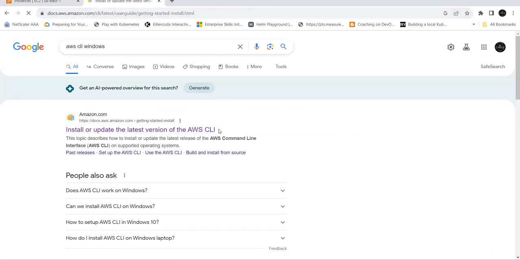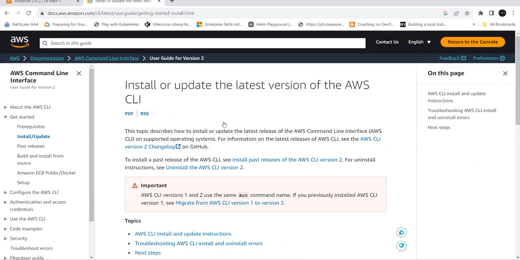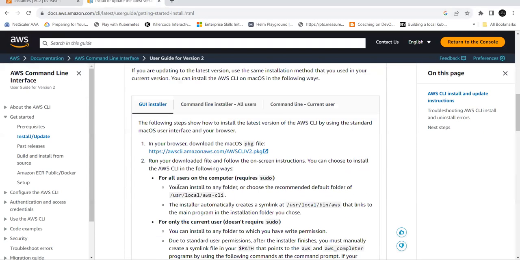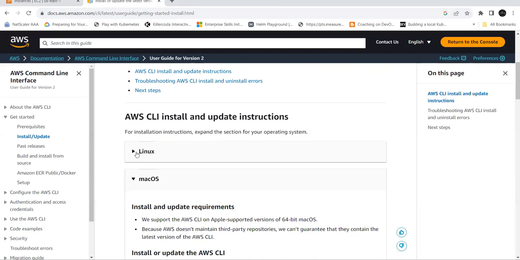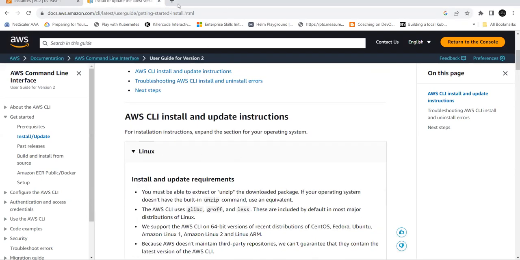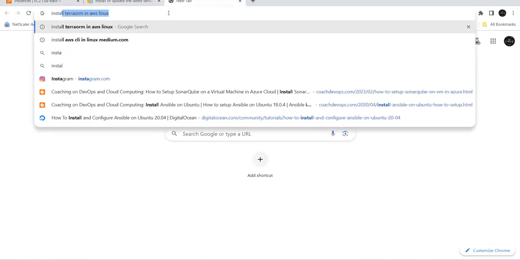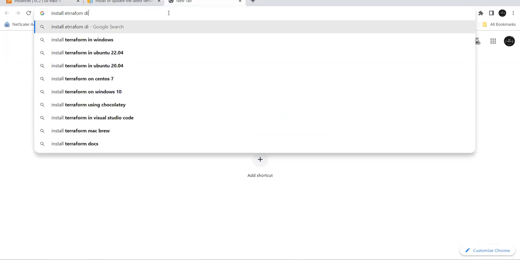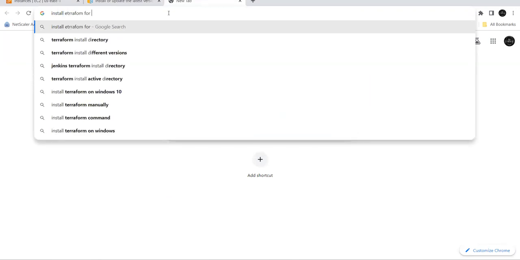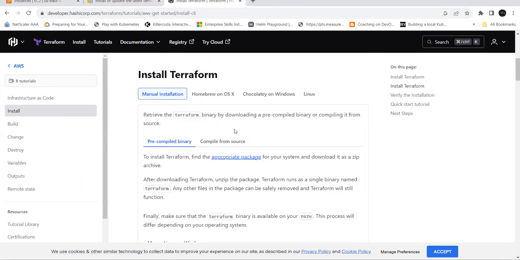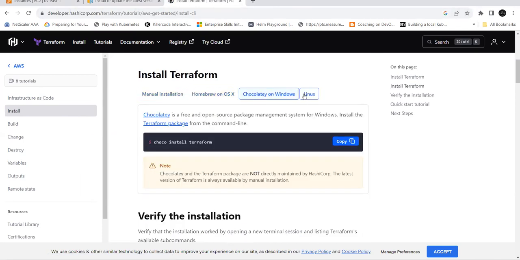If you're on Mac, then in the same way we can install it. Just choose the option there. For example, we are using Windows, so go through that. For Mac OS and Linux, go through the respective options. For Terraform on Windows, go to the installation page. Here we can choose the machine type: Brew, Chocolatey, or Linux.